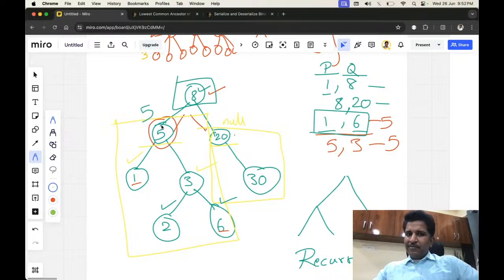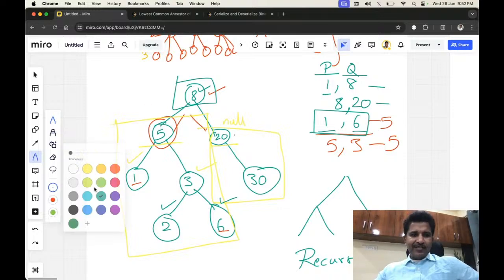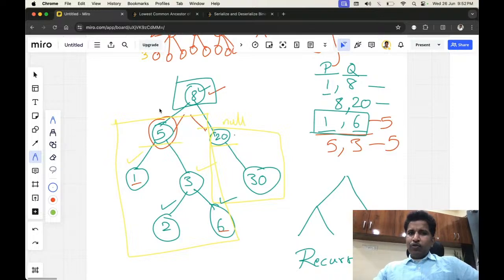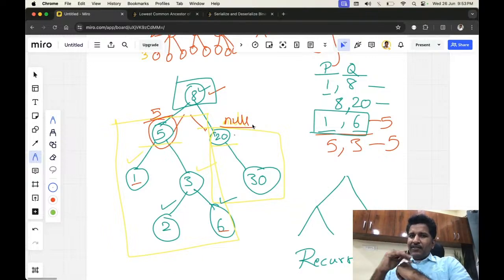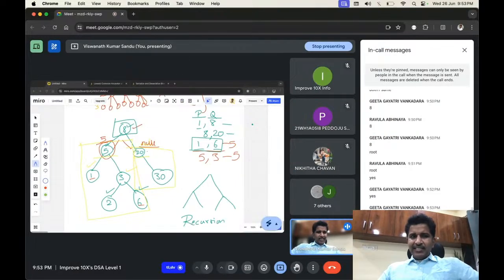We will get 5 from here, right? I'll write in a different color just to recognize. So the output will be 5. What if we send them to 20? With 1 and 6, I'll get null, right? So what does that mean? I have to send to the left, send to the right, and get those two values. Now after getting these 2 values, what should we do? If 5 and null come, what is the correct answer, 5 or null? It is 5, right?